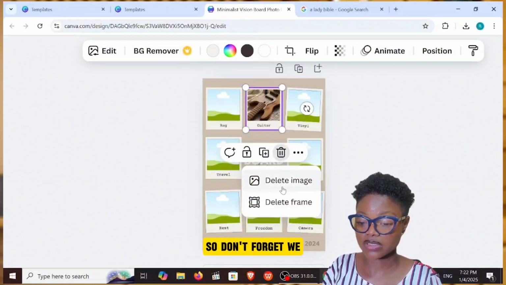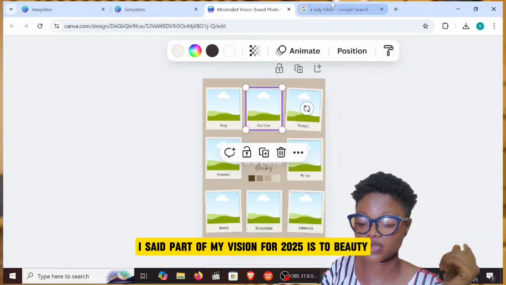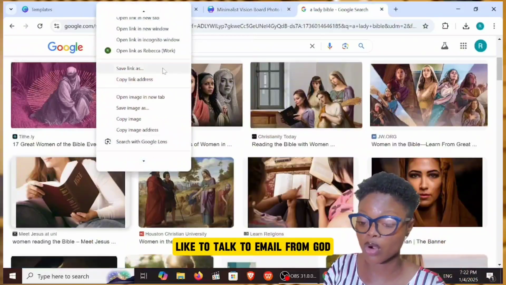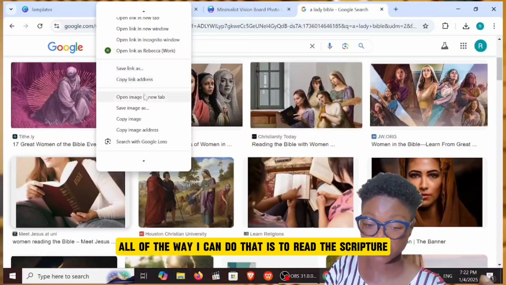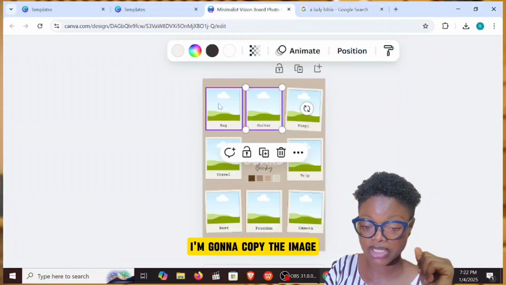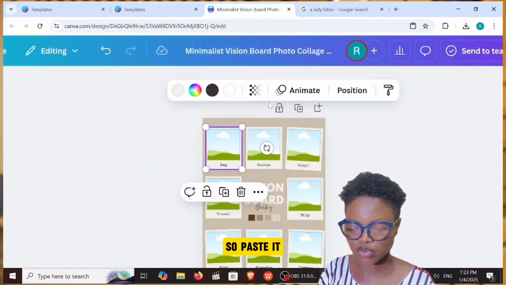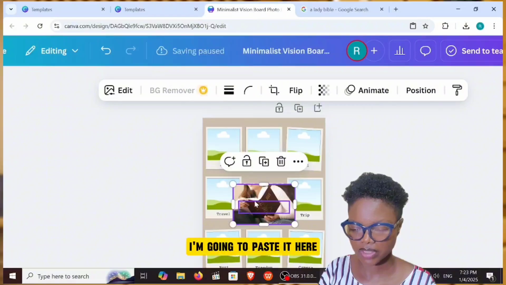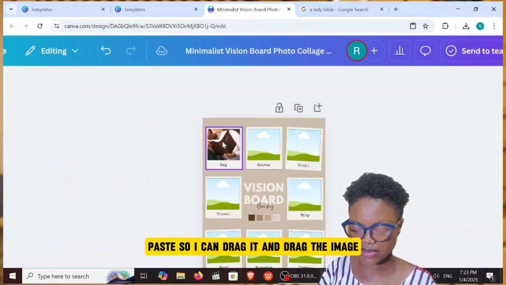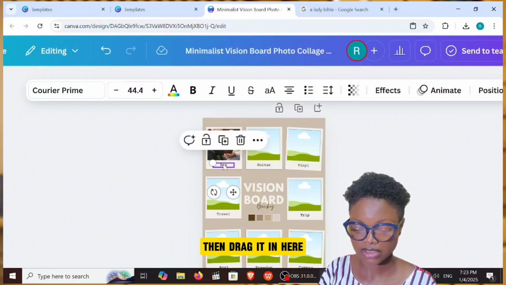Don't forget, I said part of my vision for 2025 is to hear more from God. And one of the ways I can do that is to read the scripture, right? So what I'm going to do is copy the image, and head over to my template to paste it. Okay, I'm going to paste it here. So I can drag the image in here.